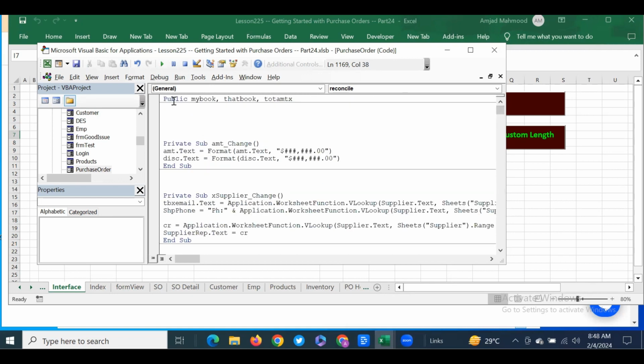We discussed in a previous video that you have to make these variables public so that they can be used in multiple procedures. Otherwise, if you don't make them public, you will have to set them in each procedure again and again and use their values. So making any variable public saves your time, makes your program more efficient, and makes the values available to be used by other components of your program.